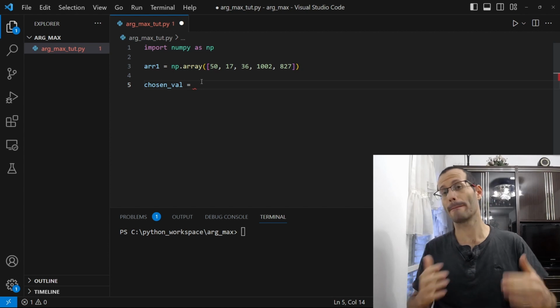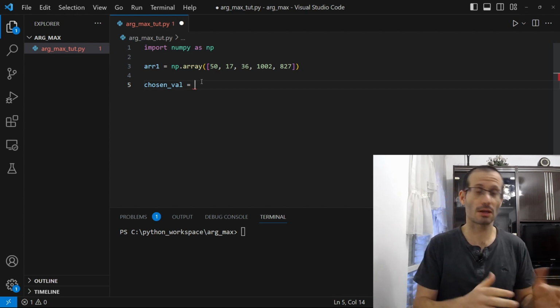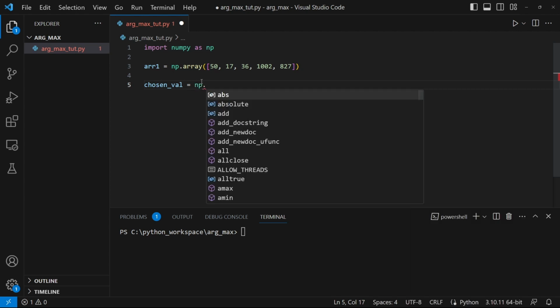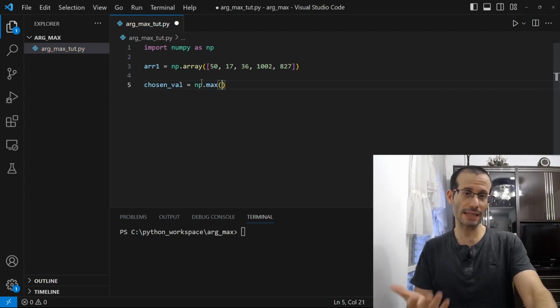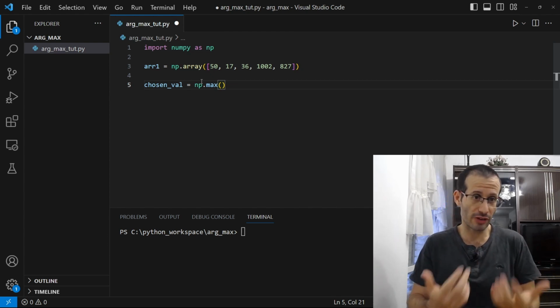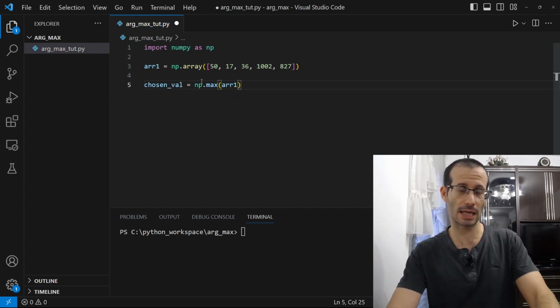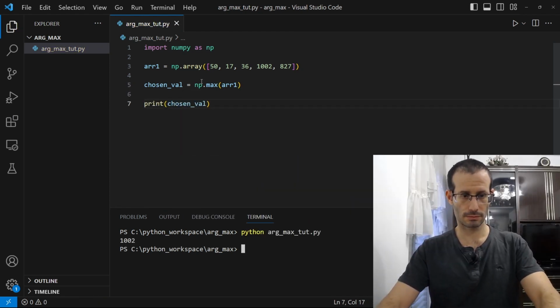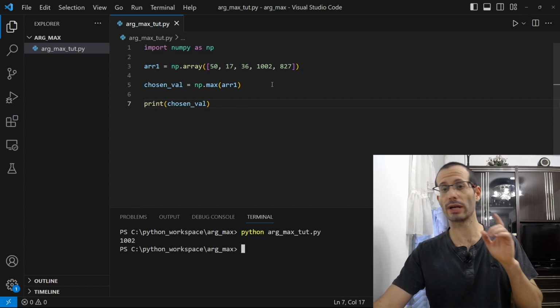Now to use the max function I have two options. One option is to call it directly from the NumPy module. And if I use this way of writing, the parameter is going to be the array for which I want to find the maximum value. So r1 in my case. And let's see the maximum value. And indeed we got the maximum value in this array.